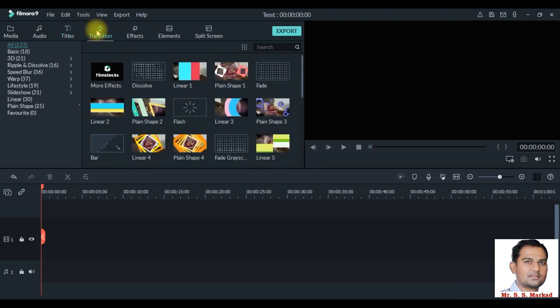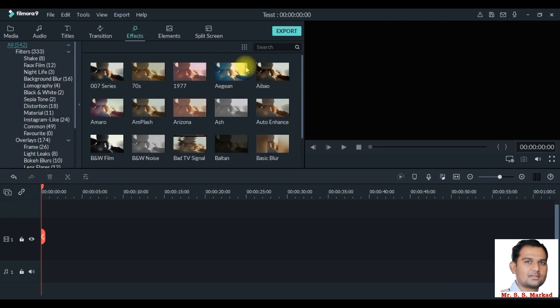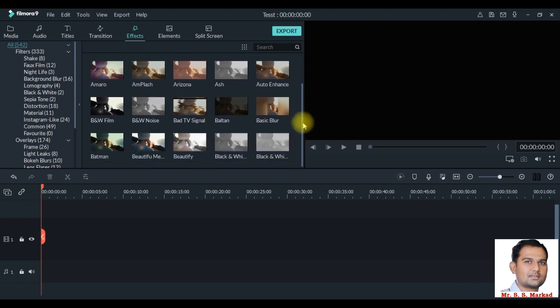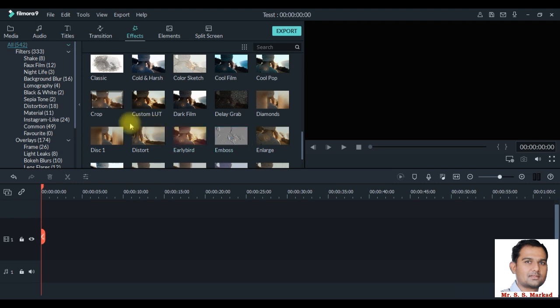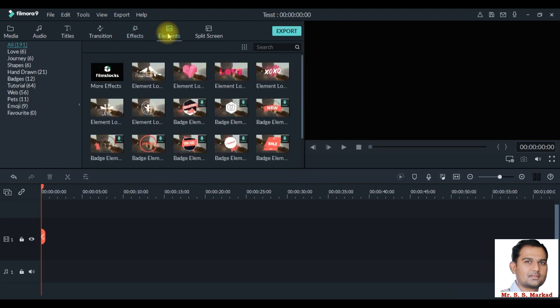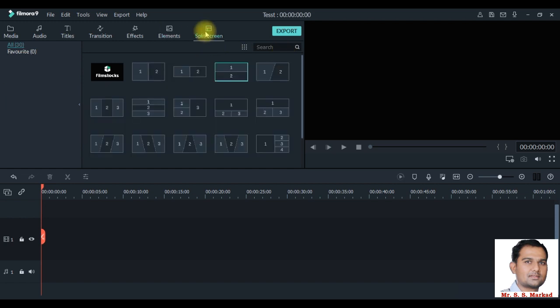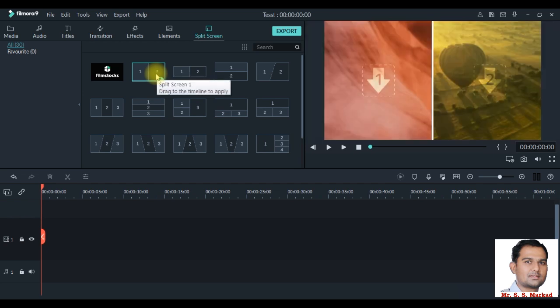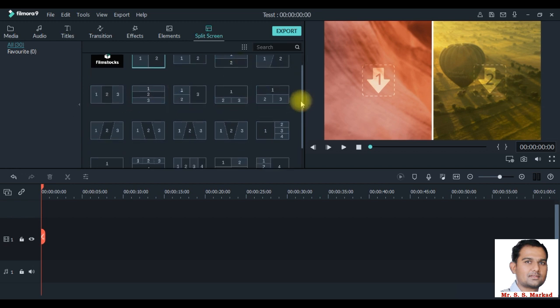Then there are transition effects which can be used to shift from one video to another video during editing of the video. Then there are different effects to the video which can be used. There are several effects available and many can be downloaded from the official website. Then some elements can also be added from the element tab. Split screen tab can be used to show multiple videos in single video frame. The videos can be seen either side by side, up and down, or in different formats or in different layouts available.